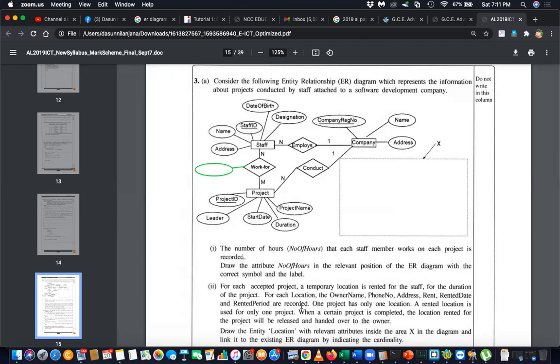So how to draw this? Yes. So then location. Is it a strong entity or weak entity? Weak entity. Why? Because it says it's not permanent, it's temporarily allocated for the project. So it's a weak entity. So you have to use this kind of symbol, the weak entity.